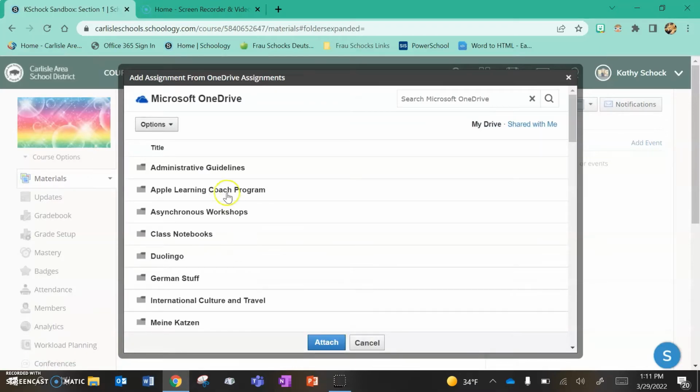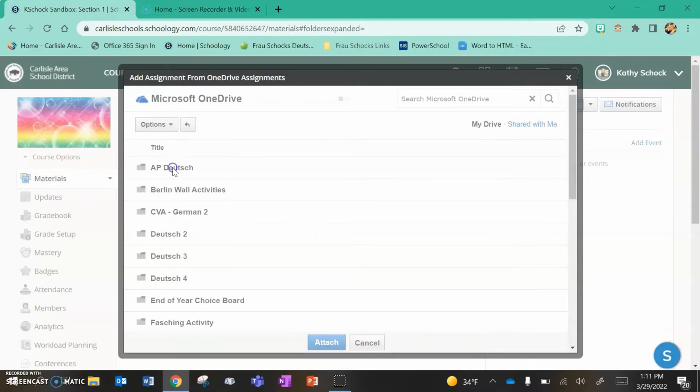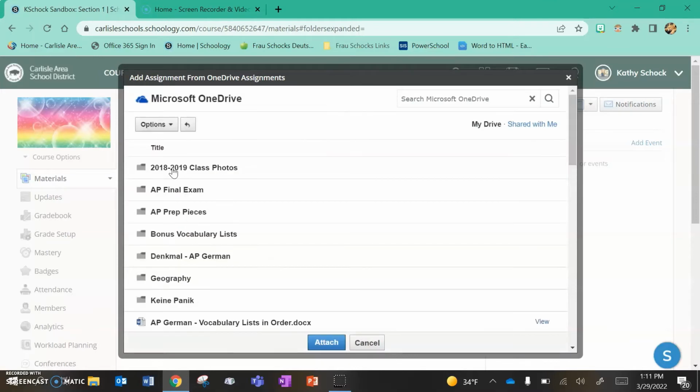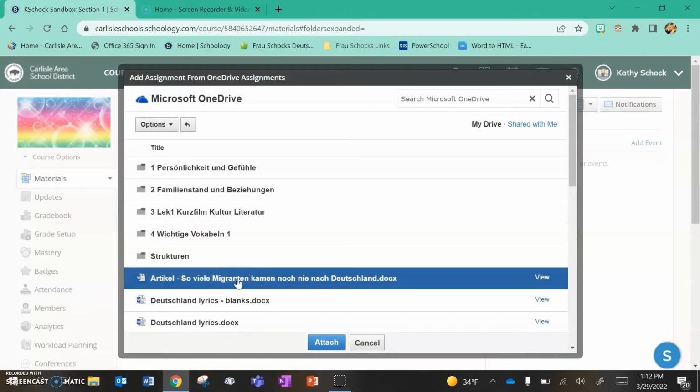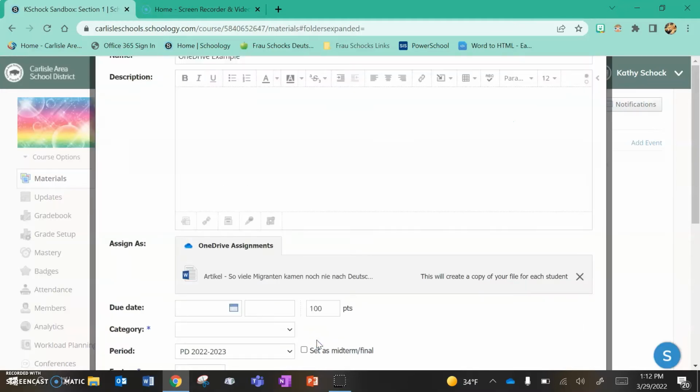When I do this, it is going to go to my Microsoft OneDrive. If you've never signed in before, it might prompt you to sign in the first time. And I am going to select a worksheet that I want to make a copy of for each of my students. So this is an article. I'm just going to choose this because we're not really doing anything, and I'm going to click attach.